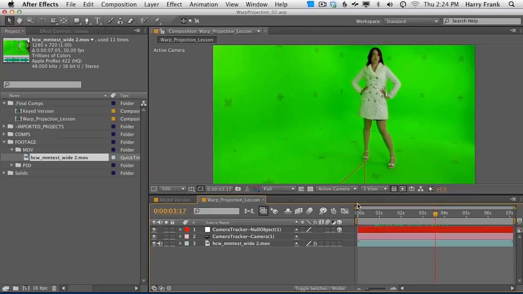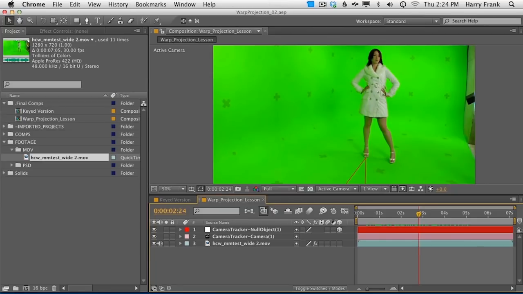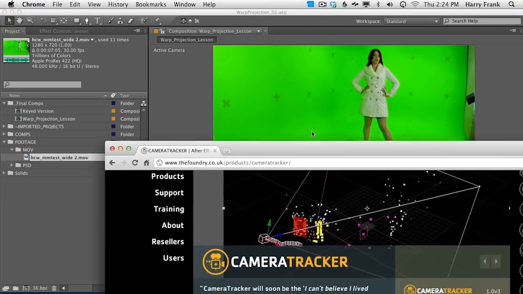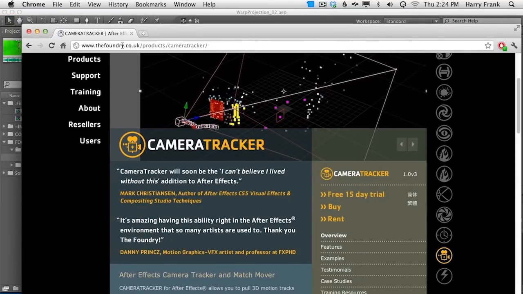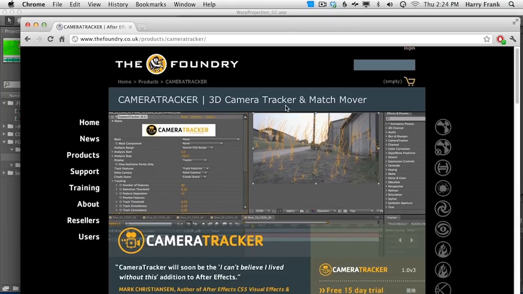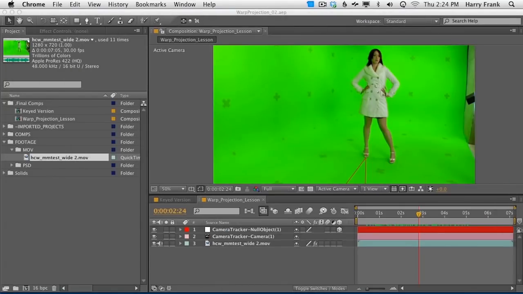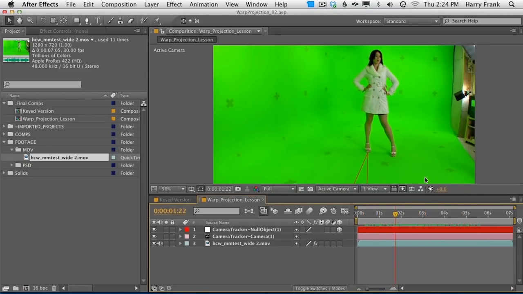So to get this started, the first thing I'm going to do is a track on this. I'm going to use the Foundry's camera tracker. To get that, you'll have to go to thefoundry.co.uk, go to products/camera tracker. This is a 3D camera tracker and match mover for After Effects, and it's phenomenal. I love it. It's one of those things that I don't know how I got along without it.